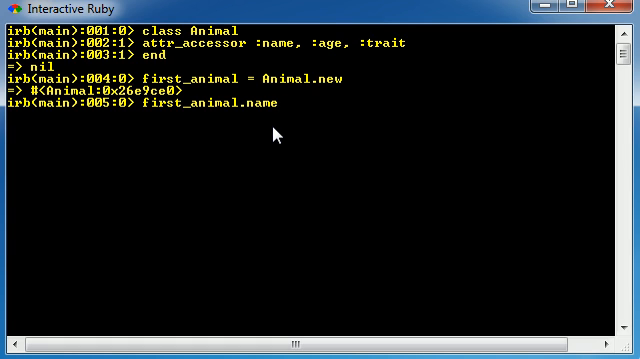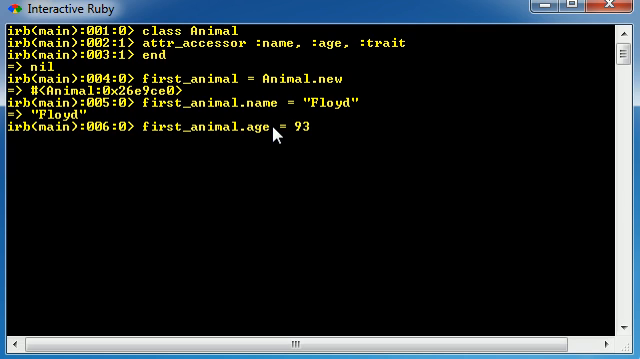So now we're saying, okay, we want to access this object's name, and we want to set it equal to, you can name yours anything you want, I'm going to name mine Floyd. So now go ahead and hit enter, and now our object first_animal's name is Floyd. Simple enough. So now we want to set the first animal's age, basically Floyd's age, and a trait about Floyd. So first_animal.age equals, how old is Floyd? He's a really old dog, probably like 93.